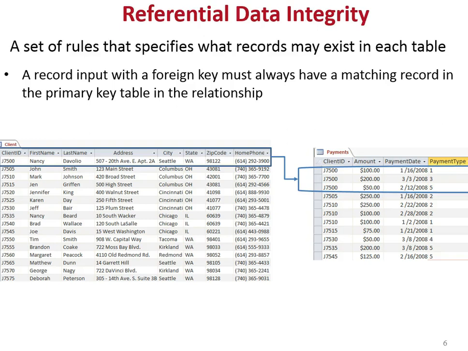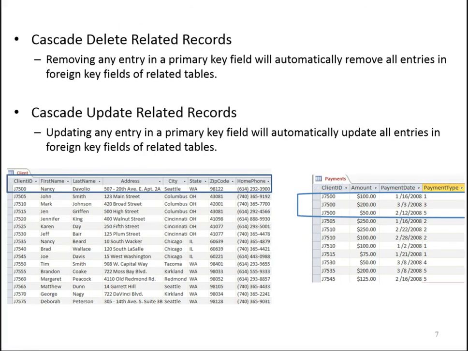A payment in the Payment table without a corresponding Client ID in the Client table will not give you much information. As a matter of fact, you'll not know which client to post the payment to. If you enforce referential data integrity, you must have a record in the Payments table with a Client ID that matches a Client ID in the Client table. If you enforce referential data integrity, you should also cascade delete related records and cascade update related records.